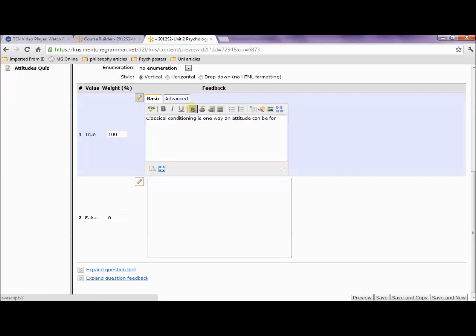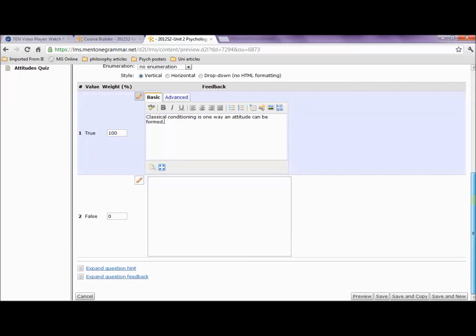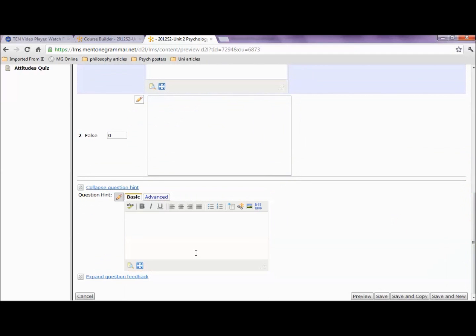Up to you whether you put this in. It takes a little bit longer, but obviously it provides feedback for the students. The other thing you can do is add a question hint by just clicking on that, and you could say, a hint might be: two types of conditioning can create an attitude, which maybe will help my students.